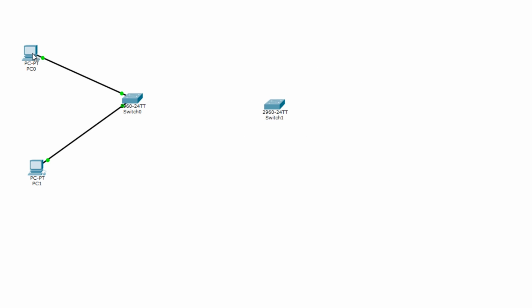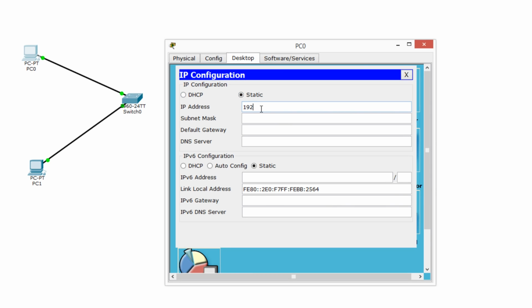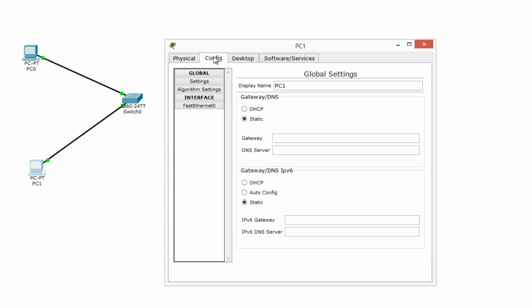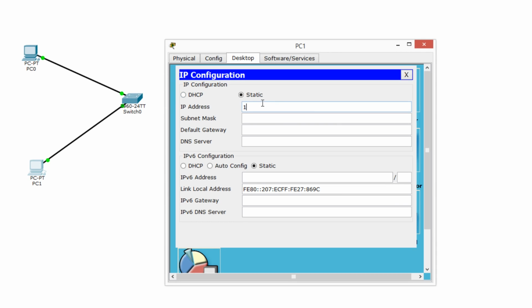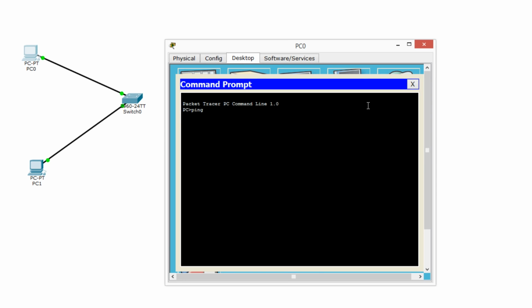Now let's go to this computer. We will give it an IP address. So it will be 192.168.1.1. Gateway is not required because we are doing layer 2 only this time. Now we'll go here. IP address 192.168.1.2. No gateway. Let me go to this device and I will try to ping the other device, 192.168.1.2, and it is working perfectly fine.